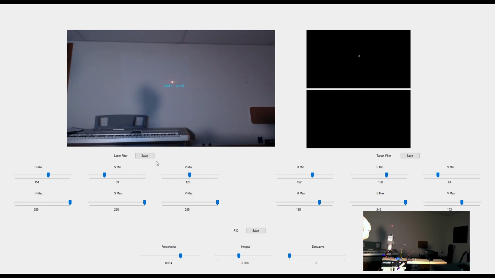And then I put the save button here, and that'll just save the configuration. So next time I run the app, it'll pull it all up with the same stuff. And down here at the bottom, we have the PID controls.